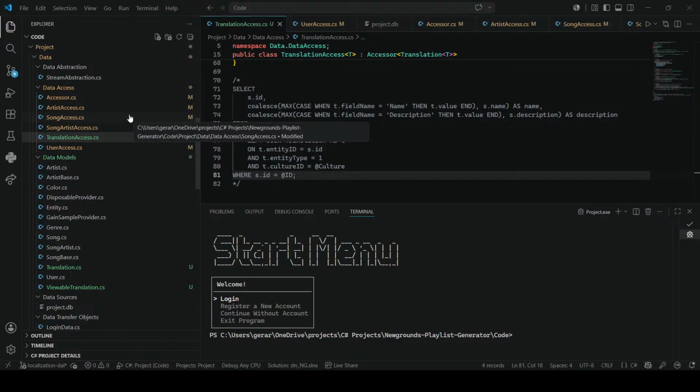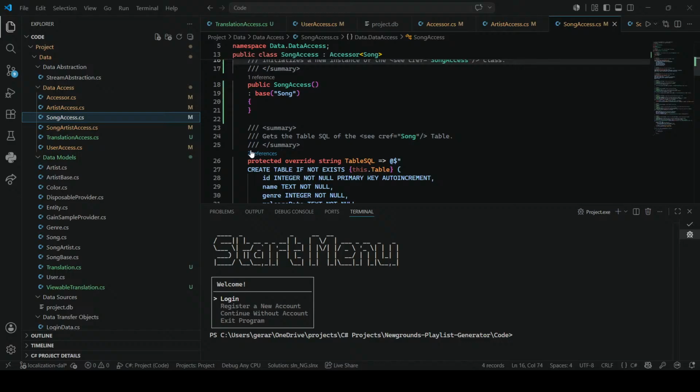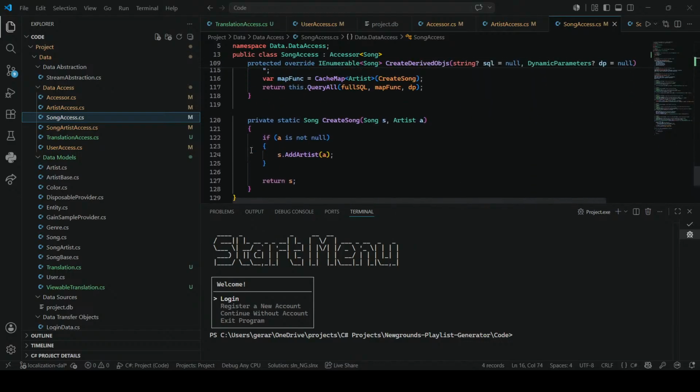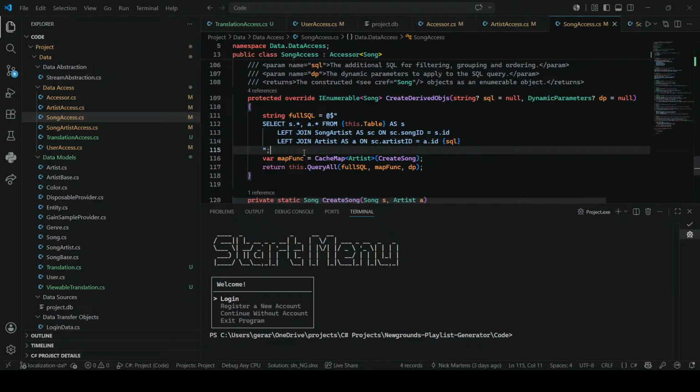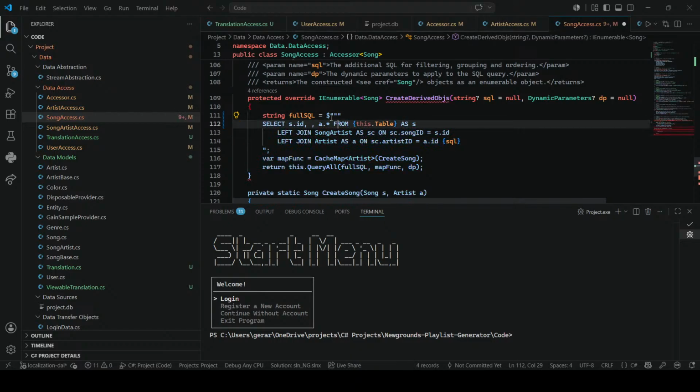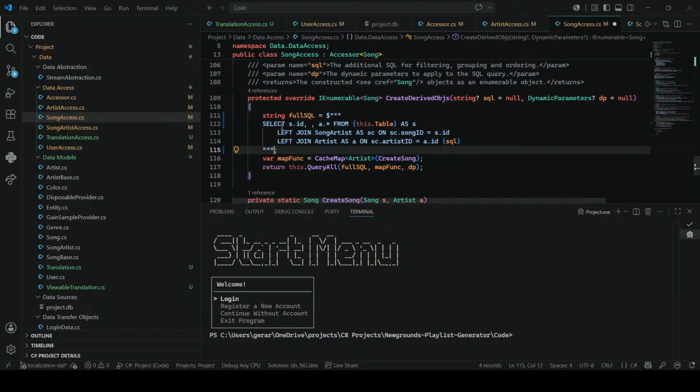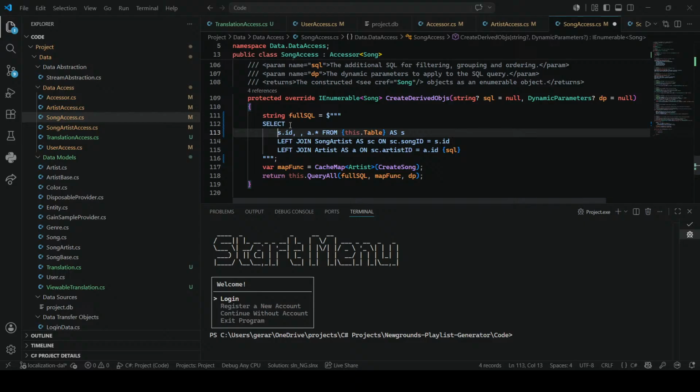So, for example, now that we have this, how would you implement this in song access? Well, we have to go to our insane full SQL, which is already ridiculous. Okay, so we have to do this one by one. Also, make this a multi-line string, for the love of God. It drives me crazy that it isn't. Select s.id.